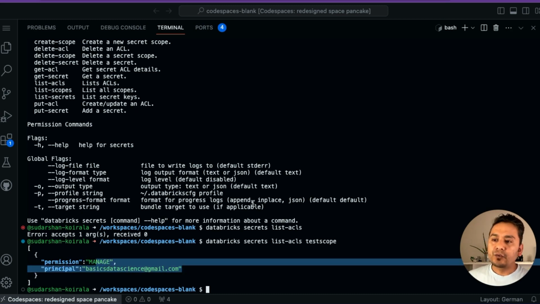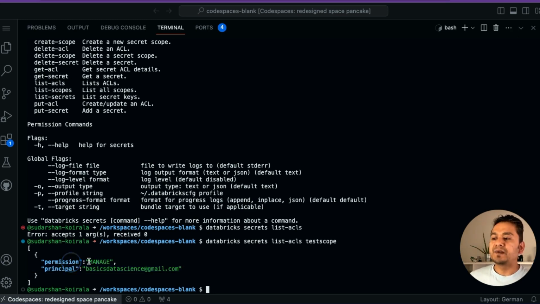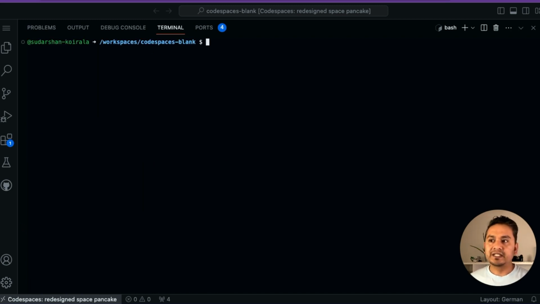But when you provide the ACLs with your colleague's email address, it will also show here the permission you provided, read or write or manage, and then the email address of that particular person. That is how you can do it. Now, let's say that you want to delete the ACLs, or delete the secrets, or also delete the scopes.